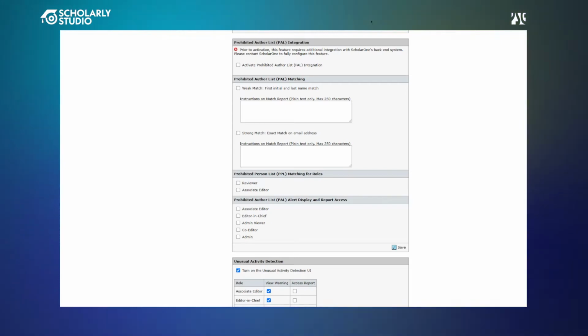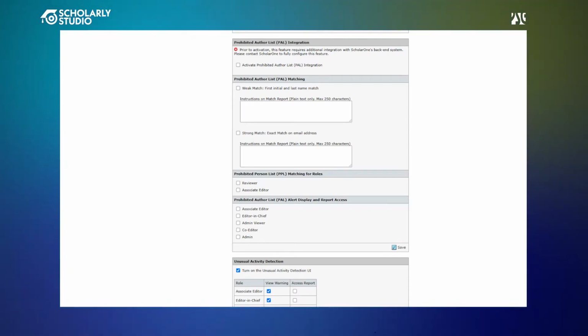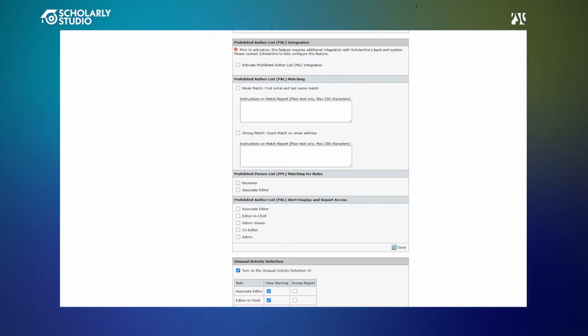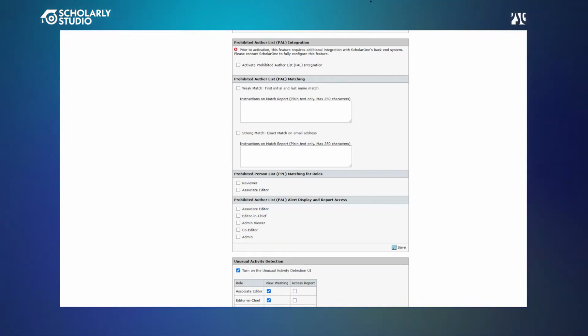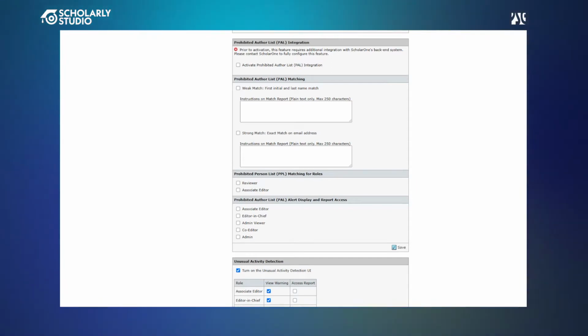Now, before we get into setting this up and how this works, the most important thing is this feature requires access to web services and APIs. So if you do not have this service enabled, included into your contract, please reach out to your account director or your sales representative and inquire about what you need to do to obtain access to the web services API. If you do not have that, you will not be able to use the Prohibited Author List integration.